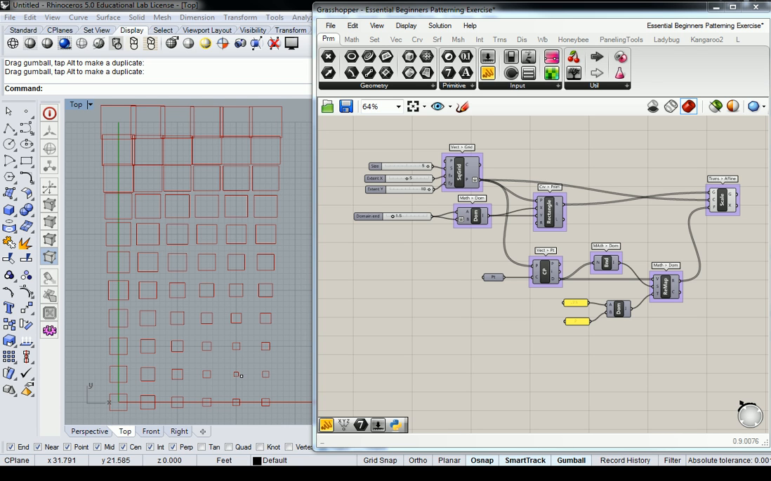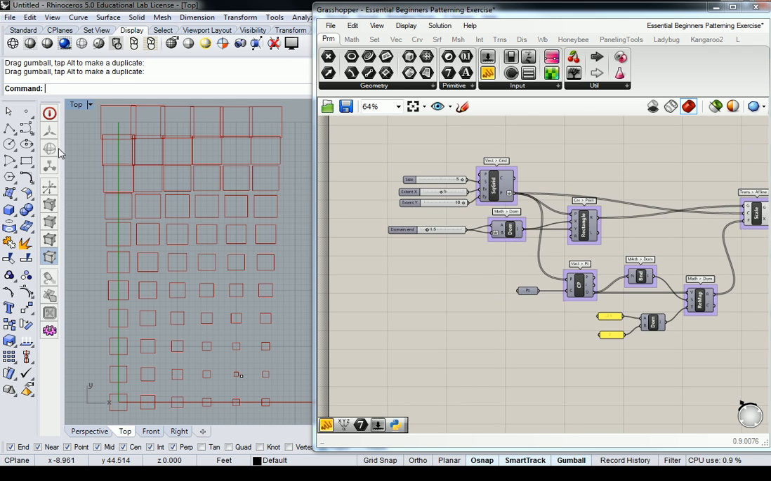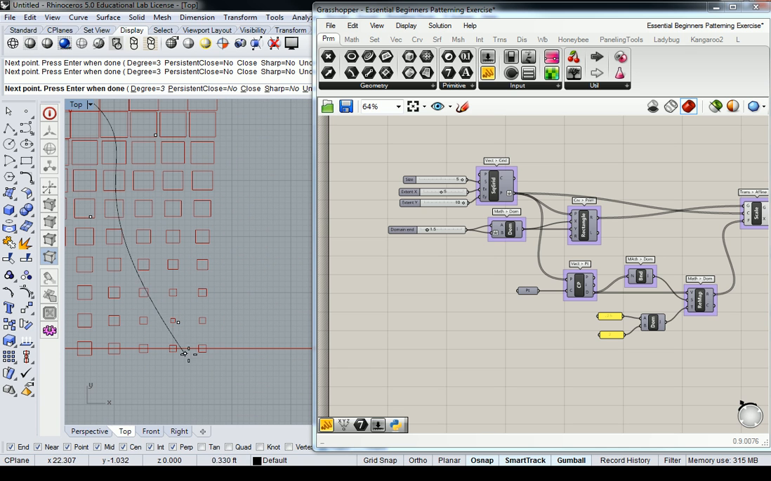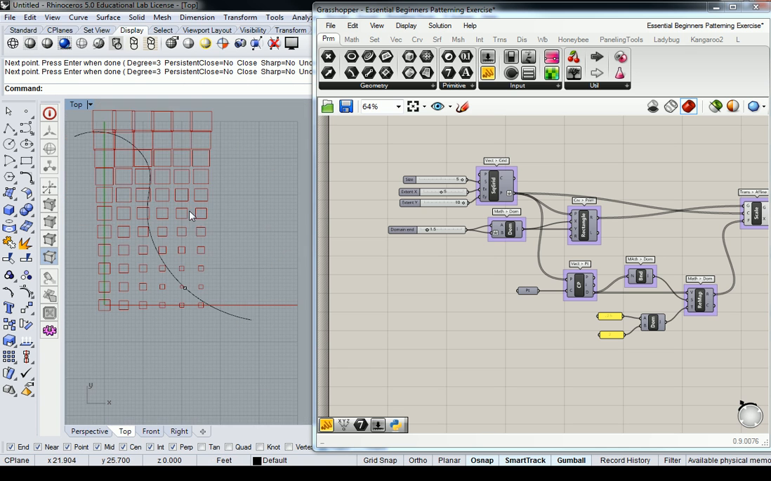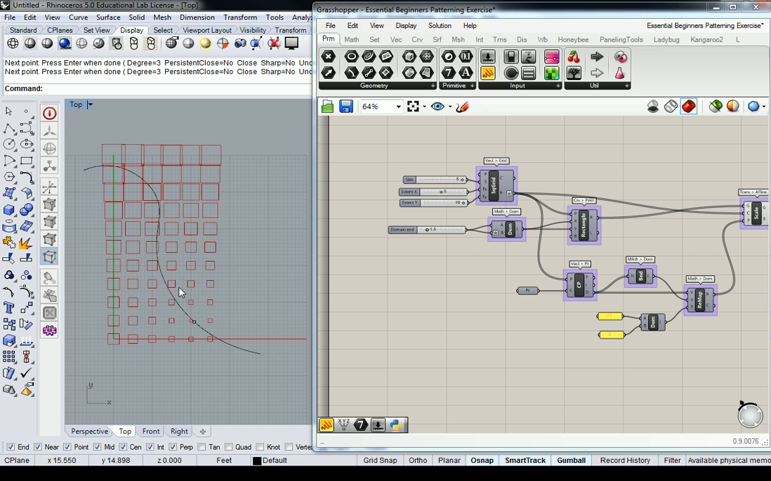So the first thing I wanted to do is show you the curve, the curve that's broken down into a list of points that we'll use to modify based on their position. So let's create a curve. If you go into Rhino, just grab a spline real fast and just do something kind of like that. Just a curve that goes through your pattern.